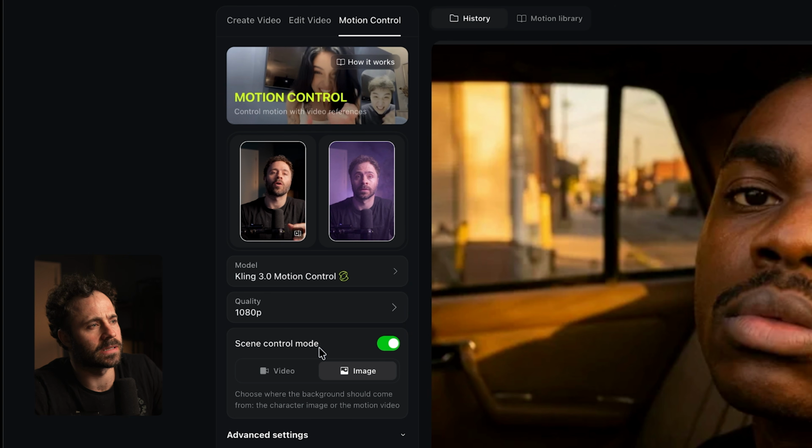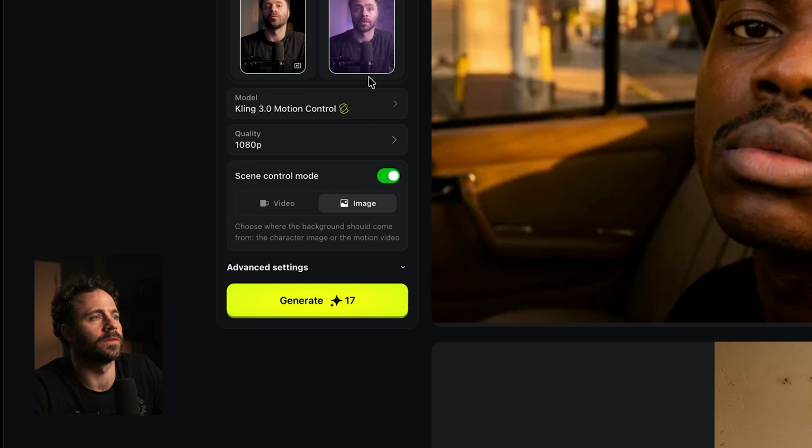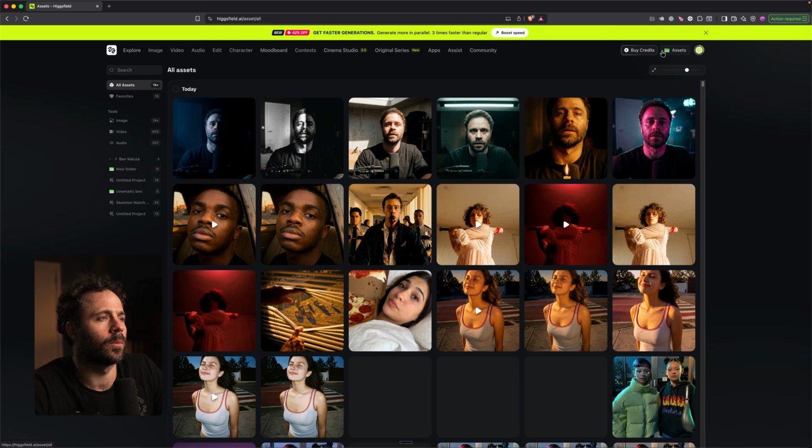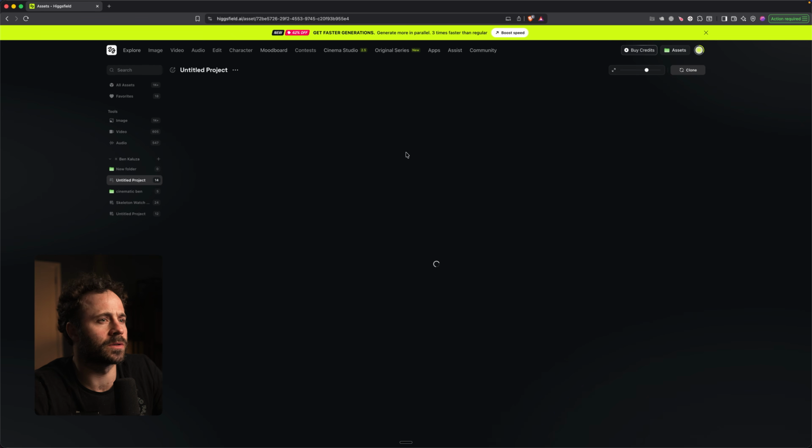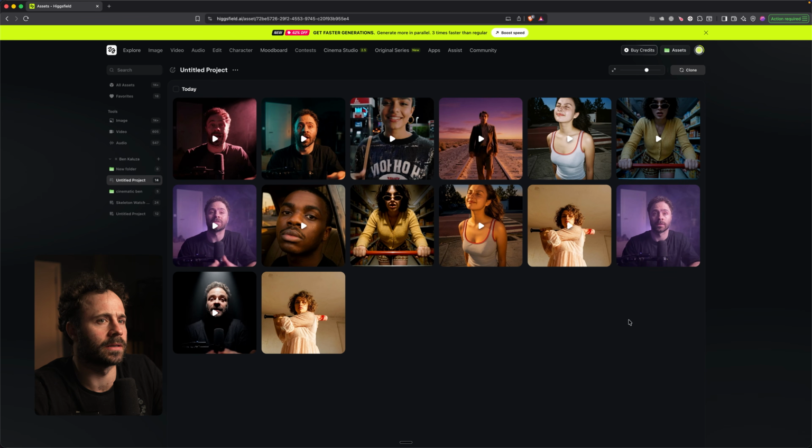There's a couple of different scene control modes. The first is to choose where the background should come from, the character image or the motion video. In this one, we want the background to be the same as the character image with the different lighting. Once we've done that, you just want to hit generate. And whilst we wait for that, I'll show you some different versions that I generated earlier.